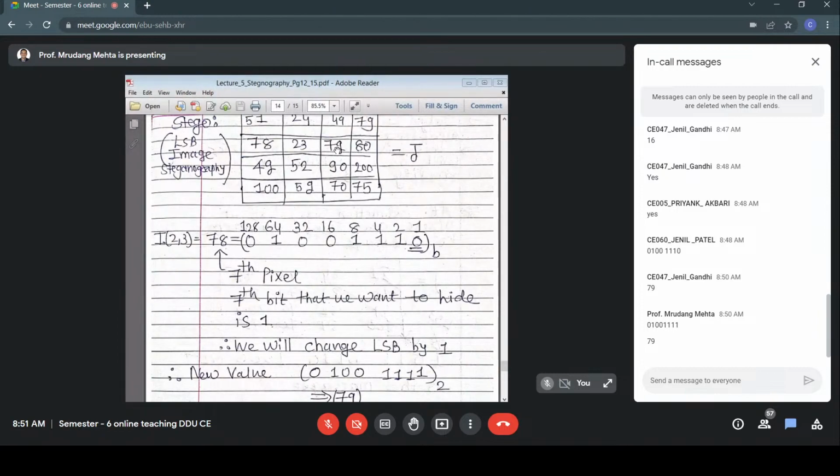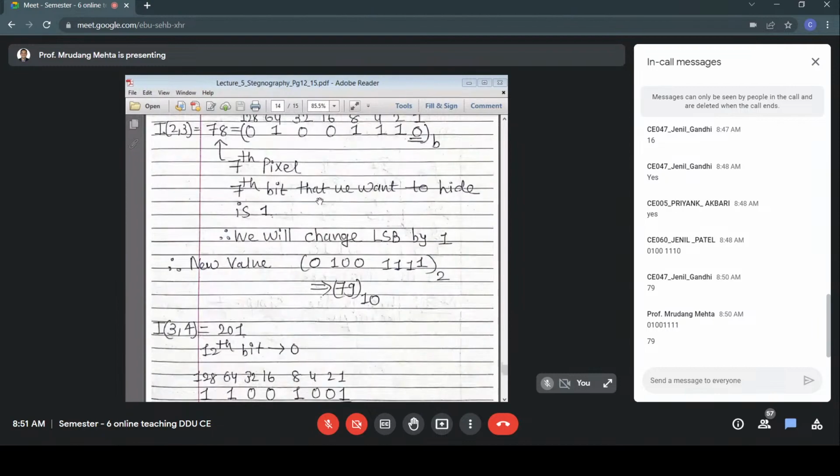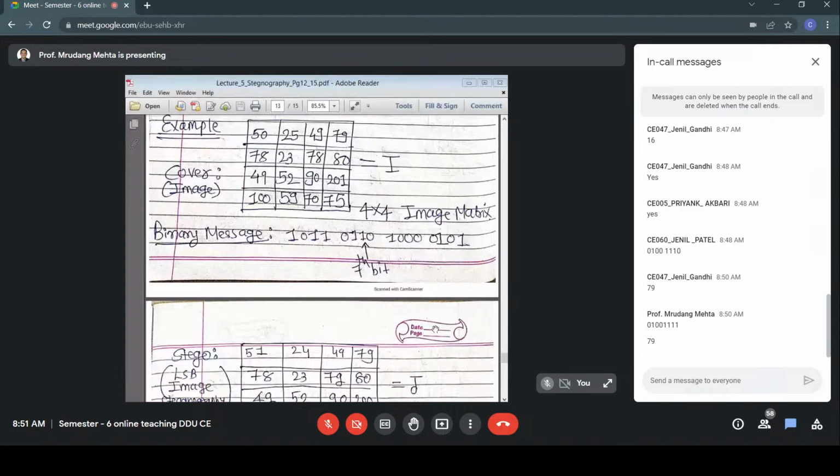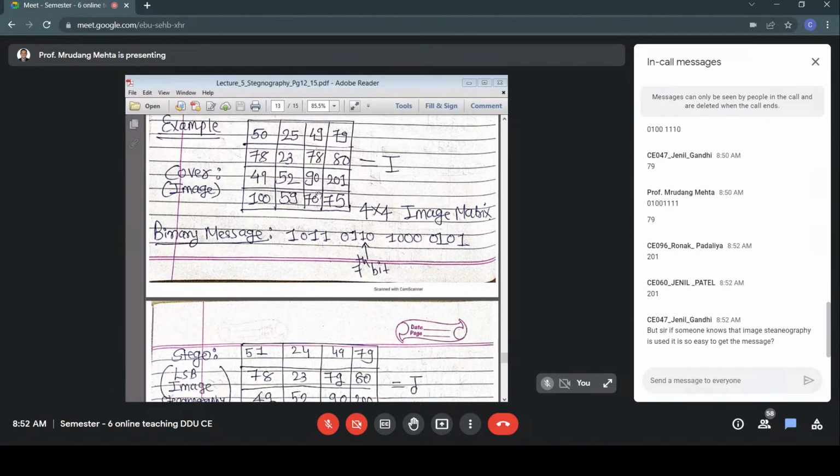Okay, now let us consider this second bit, that is the 12th bit. What is the 12th bit in the message? 1, 2, 3, 4, 5, 6, 7, 8, 9, 10, 11, and 12. The 12th bit is 0. So we have to hide this 12th bit in the 12th pixel. What is the value of the 12th pixel in this matrix? 201, right?